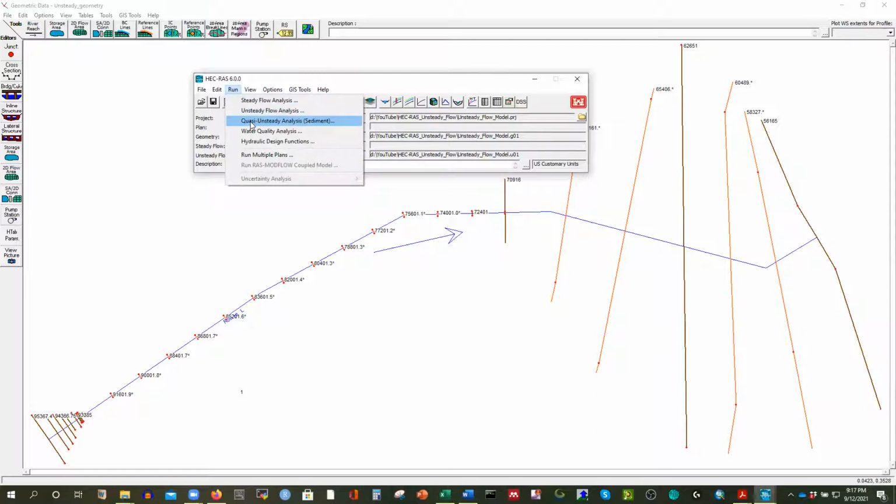And when I run the sediment transport model, I'll do that. When I run the water quality model, I'll use this one. And at the same time, I'll also use the hydraulic design function to calculate the scour, right? Different types of scouring. We'll do that, not a problem. So this time it is only unsteady flow analysis.